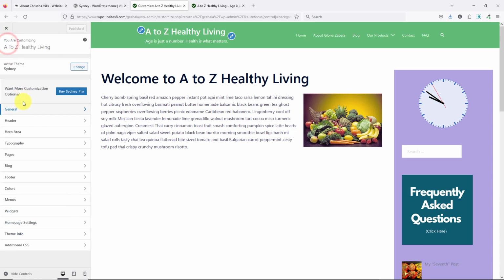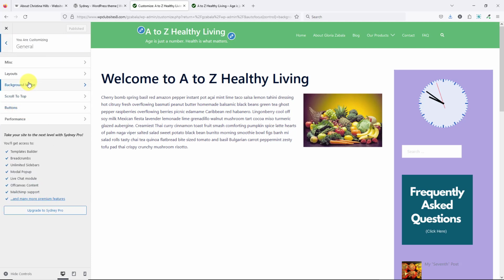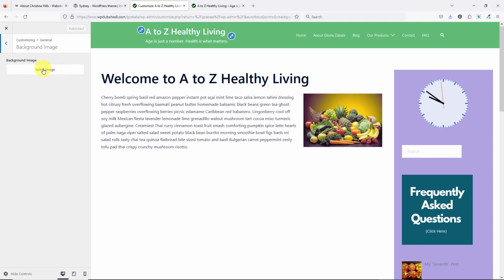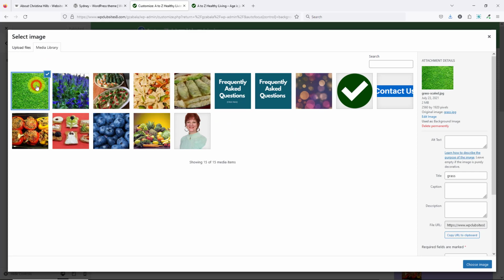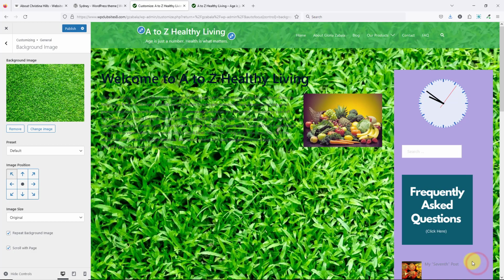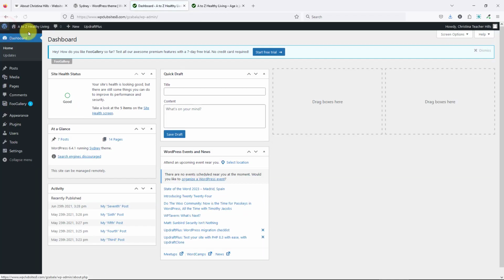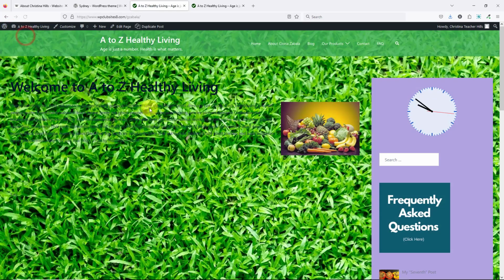So we are in General, Background Image, and I'm going to select an image, and I'm going to select this as the background. And I'll click Publish, and notice when I do this, it's covering everything. And that's not really what we want. Let's look at the outside. Yeah, you can't read the text.